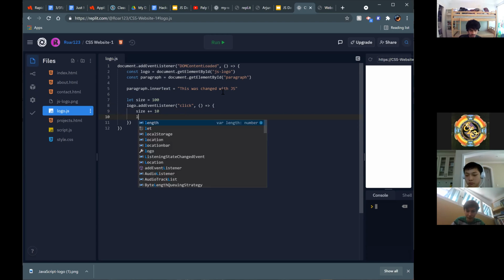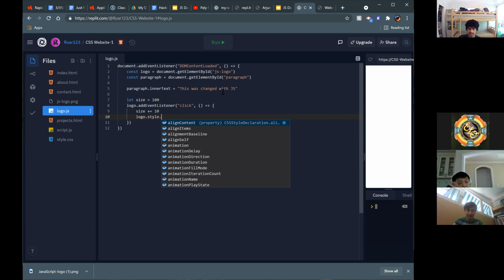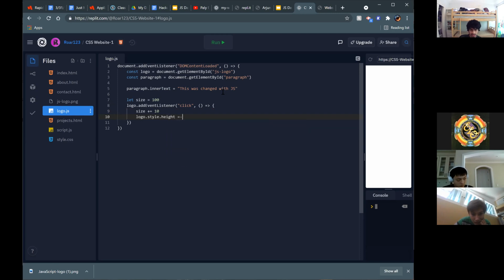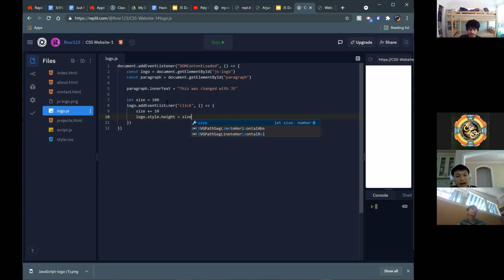So if we want to change the style of logo, this is what it looks like, logo.style. And then we put the CSS property, and they'll all be in camel case. So style is just a big object which contains all of the CSS properties. And if we change it here, then it'll change in the DOM. So we want to change the height. So we could do style.height, and then we could set this equal to, well, size. Like now, if we clicked it once, it'd be 110.